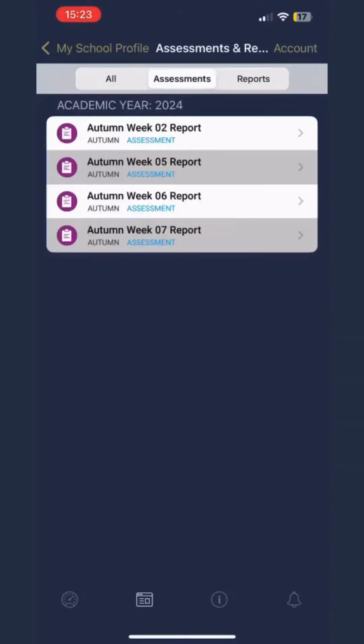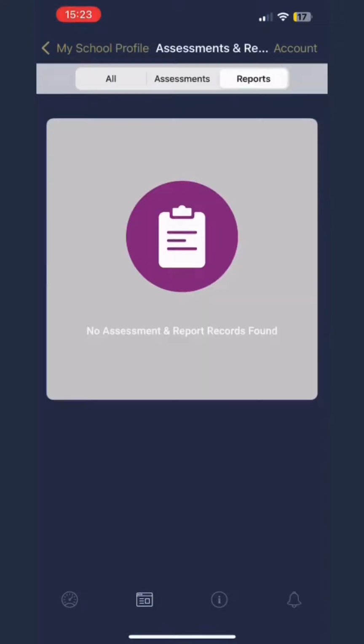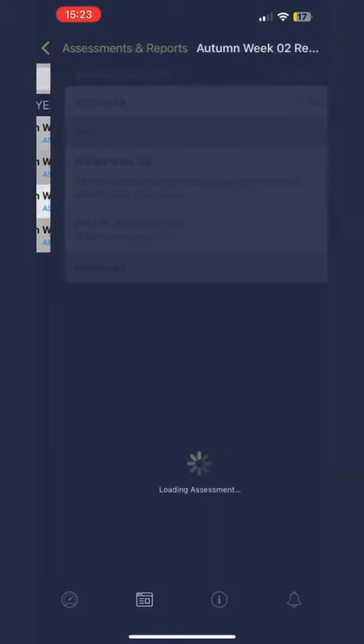Next, we'll look at the school assessments and reports section. In this area, you will find two types of reports: termly reports and school assessments, which are your weekly reports.